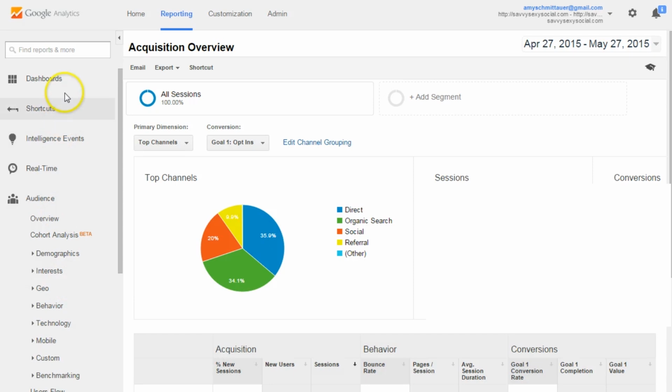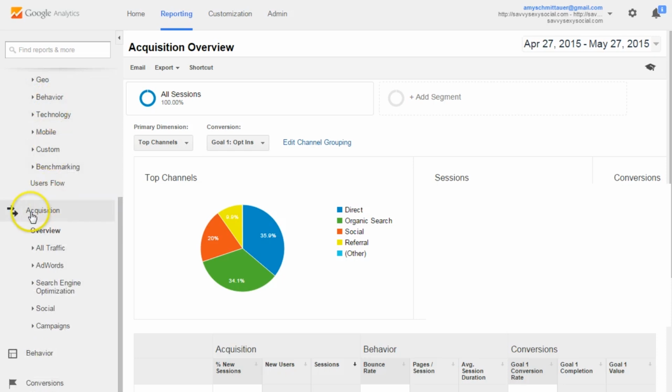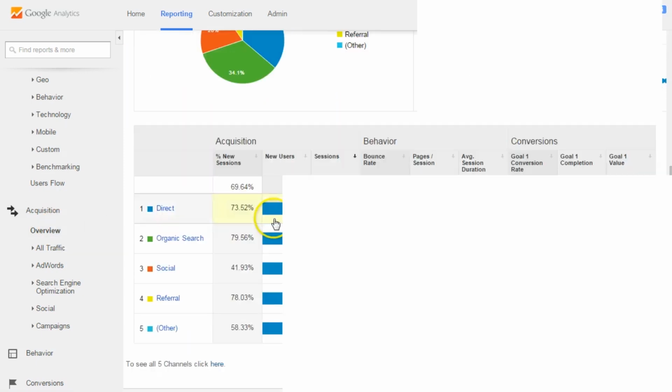Once you're in Google Analytics, you're going to have your dashboard here, and this is where you will appear first. But I've actually clicked on the section called Acquisition. This is how you are acquiring people to your website. And when you click on Overview, this is what you'll see.